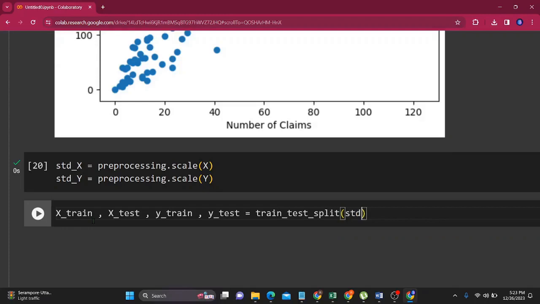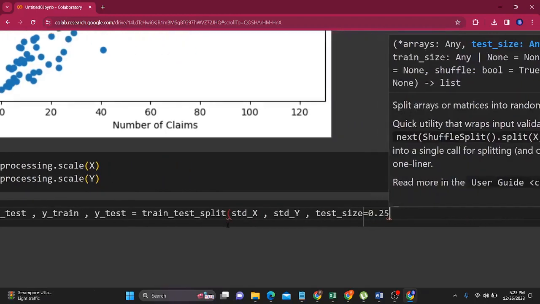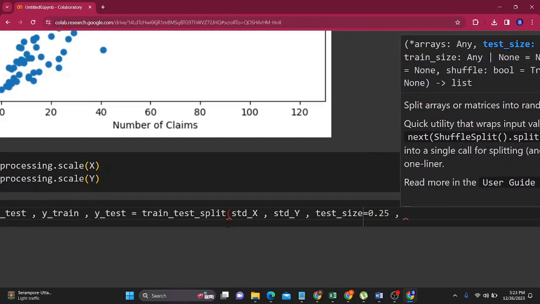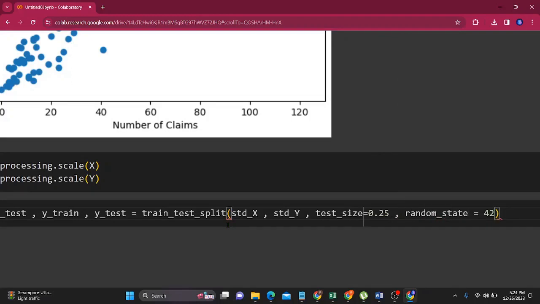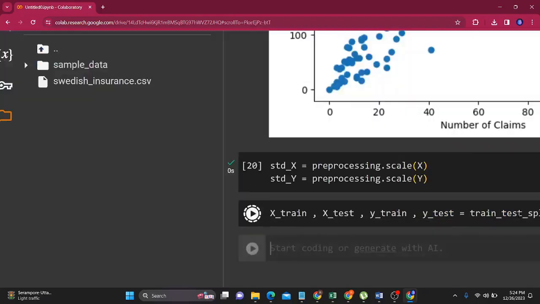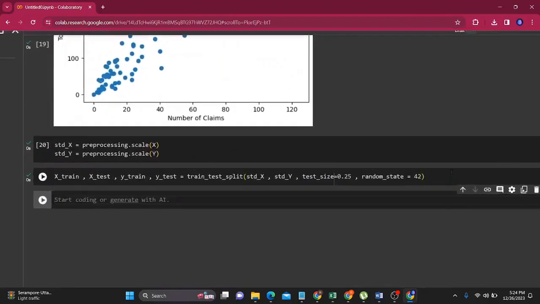I'll pass my stdx, stdy, and test size, which means 25%. And I would have a random state, which would be 42. This random state is a seed used by the random generator to pick the observations that will fall under the test and training data sets. So I'll just quickly run it, with no errors.